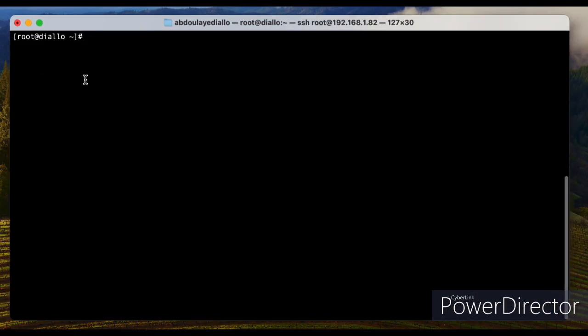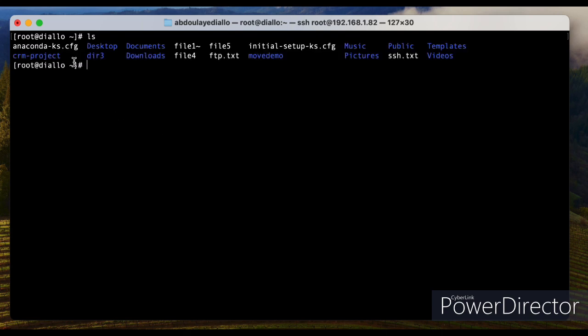All right, this is my terminal. I already connected to my server using SSH, which we will see later on in this series. So the first command we will see is ls. ls lists the content of a directory.